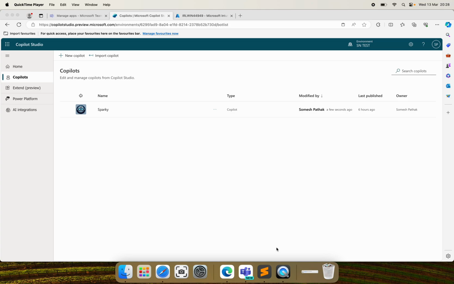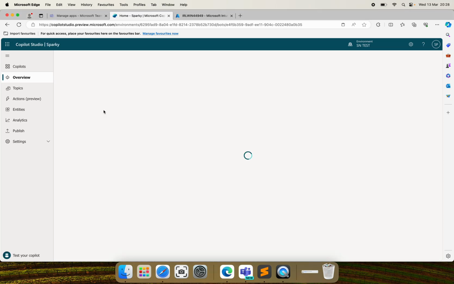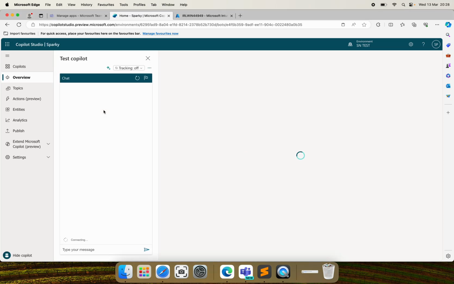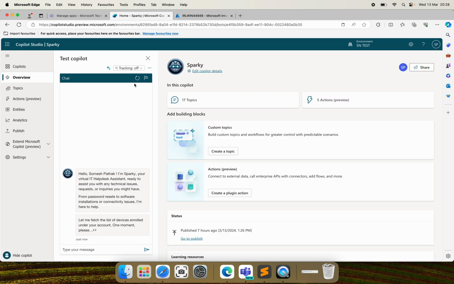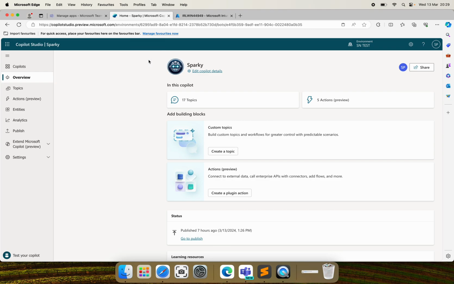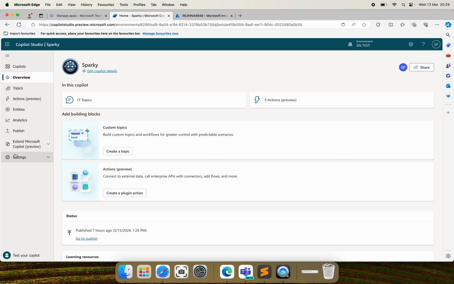A quick demo of the Copilot that I have created using the Copilot Studio. My Copilot is called Sparky, and I am using it for basic device management tasks. It's your imagination, you can leverage it to do all the tasks. It's AI enabled and it's using dynamic chaining also. So let me show you quick things first.